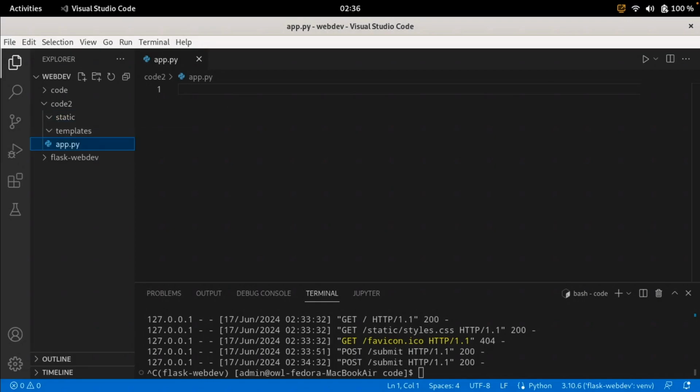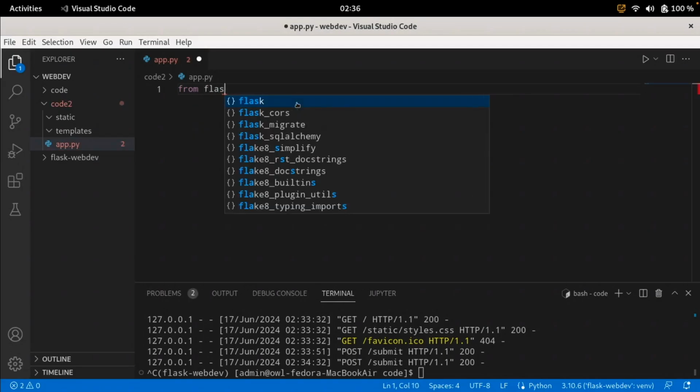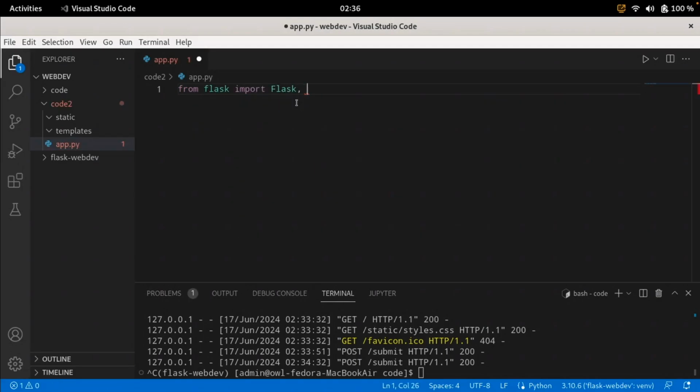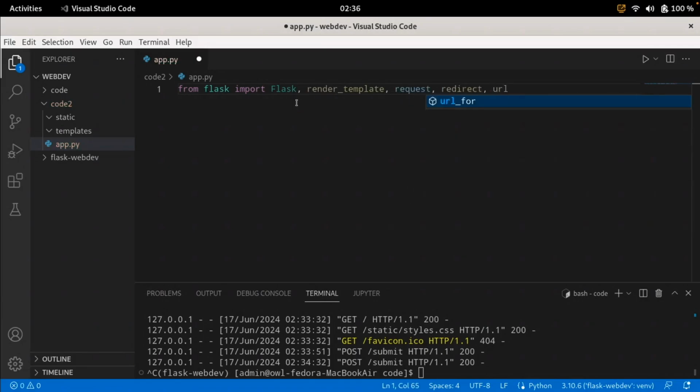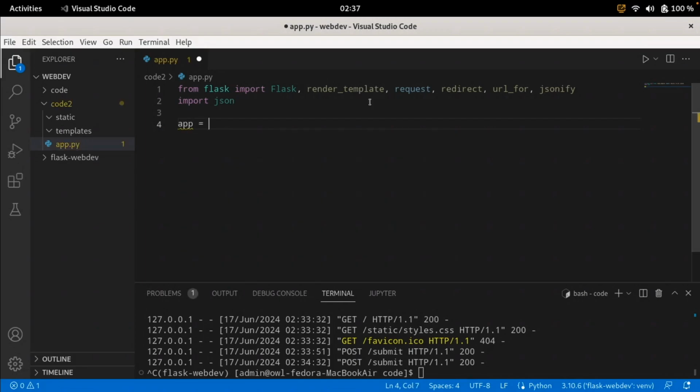All right, so here we're going to import from Flask. We're going to import Flask, render_template, request, redirect, url_for, and jsonify. Okay, and we are also going to import json. So the only new things here that weren't in the simple app are jsonify and json. All right, so we're going to set up some routes here. But first, what we want to do is set up our app similar to the way we did before.